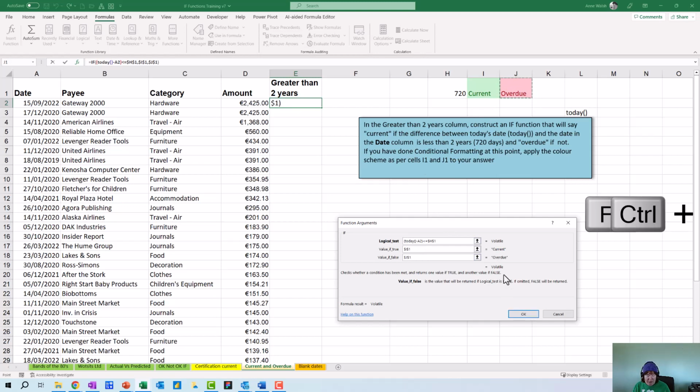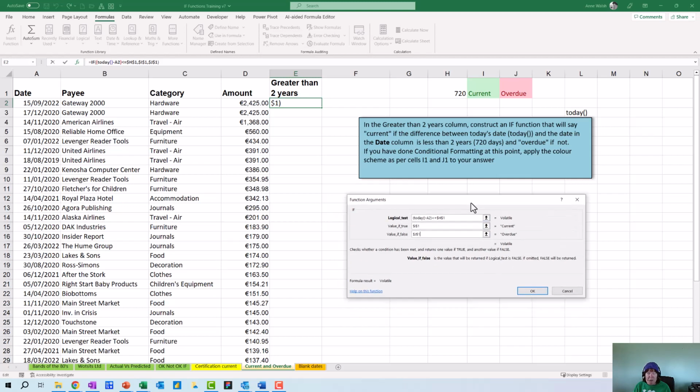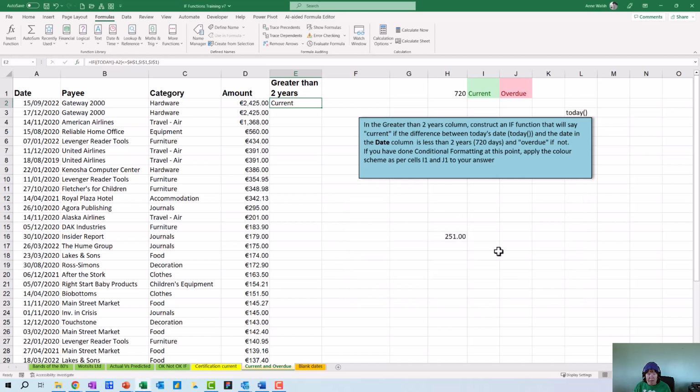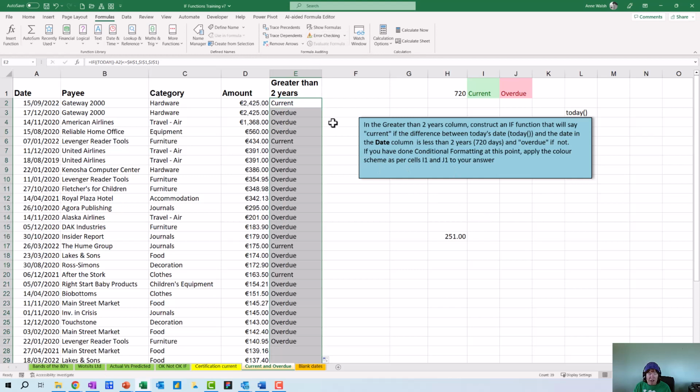And you might notice here, it's saying that it's volatile. Volatile not because it's going to blow up or it's having a bad day, but because TODAY is what they call a volatile function, which means that today is different from yesterday and from tomorrow. So click OK, and then I just double click to copy it down.